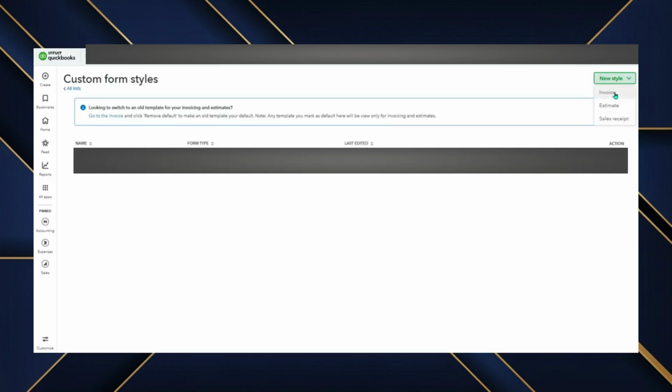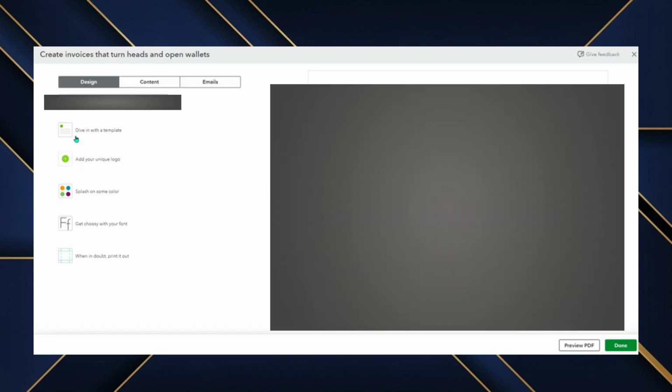Click New Style, and choose which form you want to customize, invoice, estimate, or sales receipt, because each type can have its own layout. Pick a template to save time, or start from scratch if you want full control.